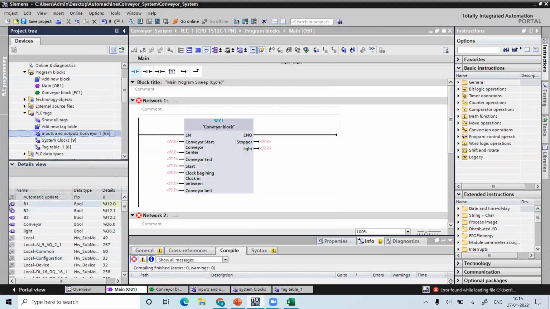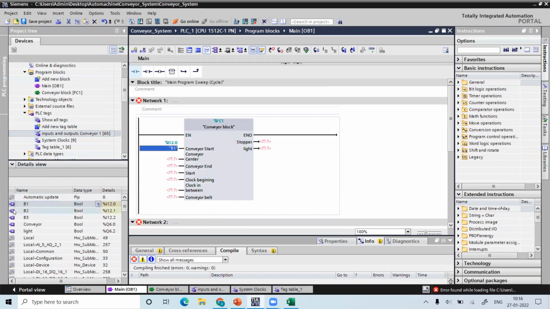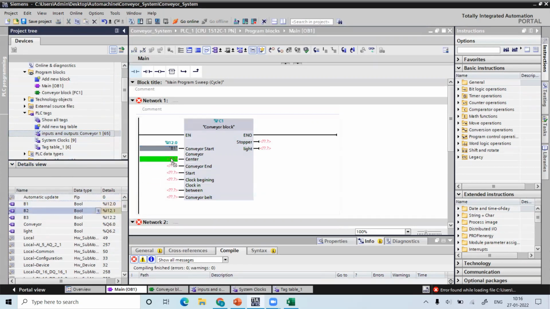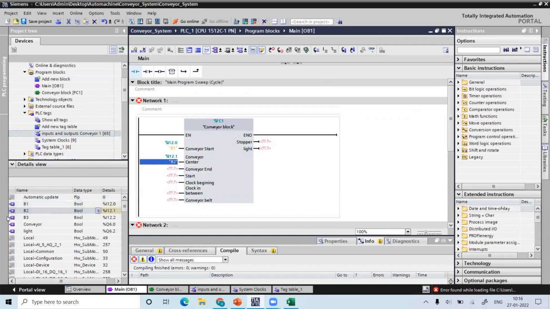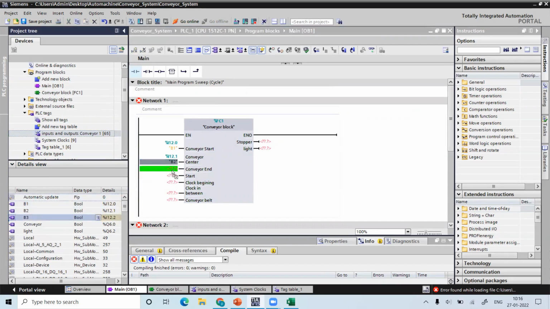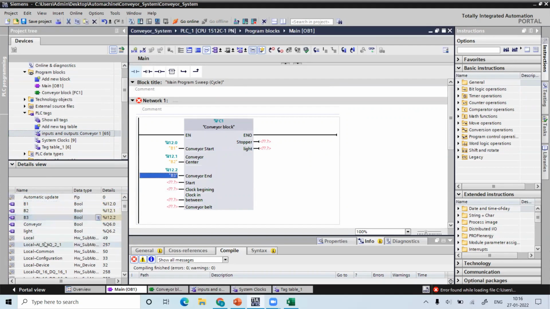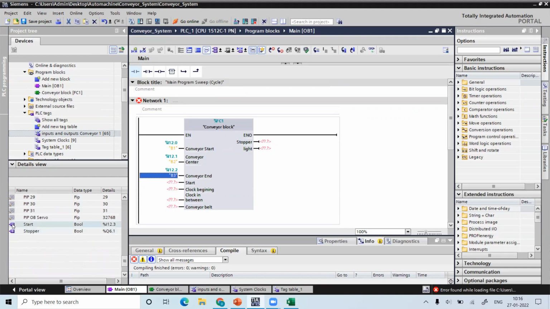So conveyor start is my B1. So I'm going to add here B1. Conveyor center is my B2 address. So I'm going to add here B2. Conveyor end is my B3 address. So I'm going to add here. Start address, where is it, I think it has gone down. So this is my start address. I'm going to add here.